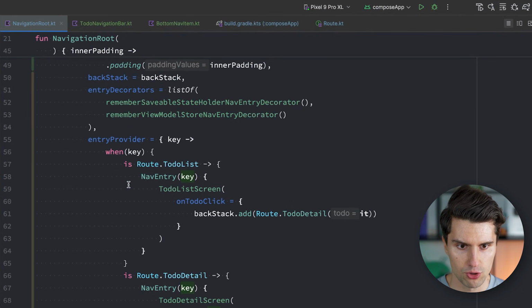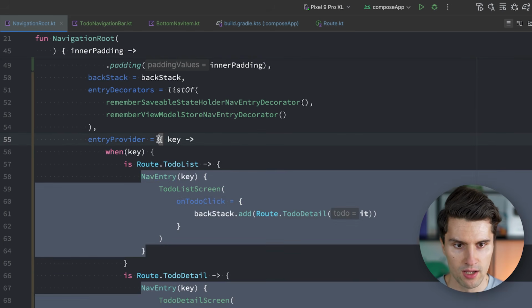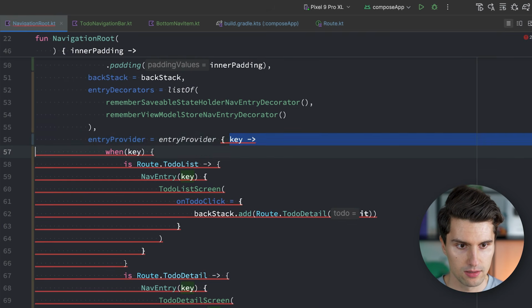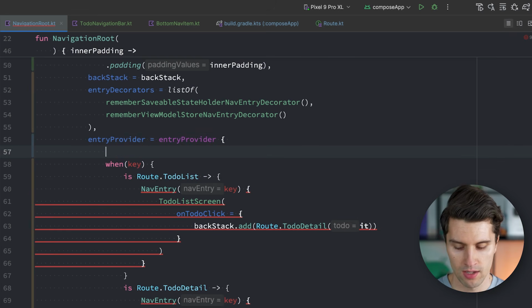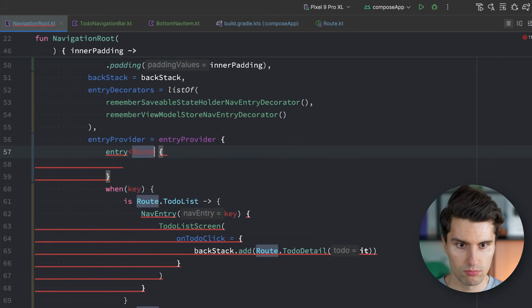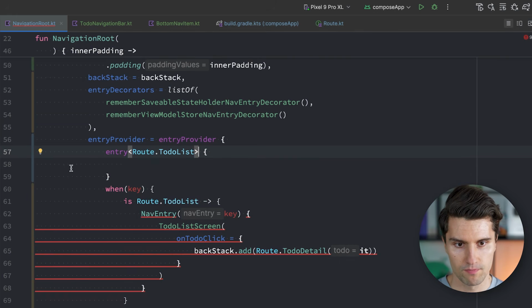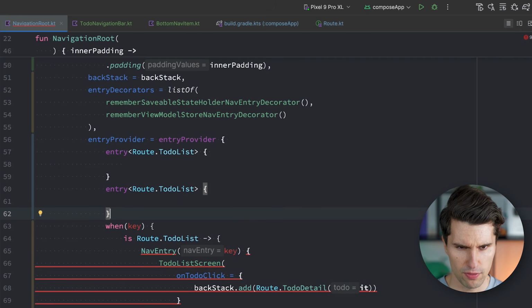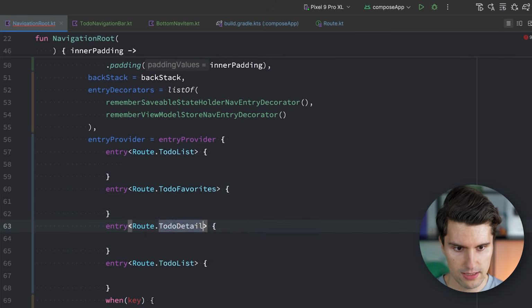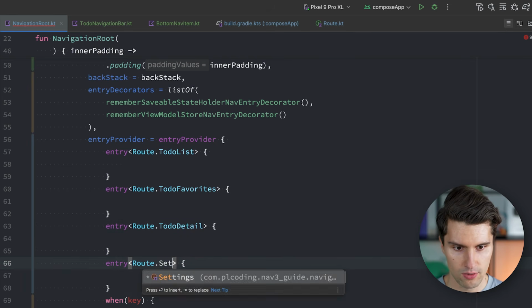In the last video, I've already showed you an alternative approach to style this and create this without relying on these many indentations with nav entries. We could simply say we have an entry provider block here where we in the end don't get the key reference, but we can have these entry blocks that are in the end the same as such a nav entry composable, where we can say, okay, we have a certain entry for our to-do list route, and the same is the case for our, I think, 3 other destinations. We have to-do favorites, to-do detail, and lastly, we have our settings route.